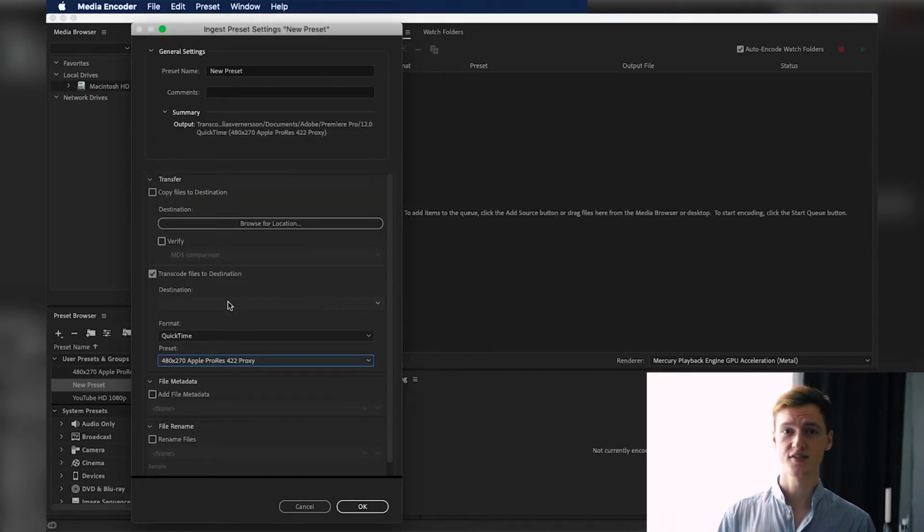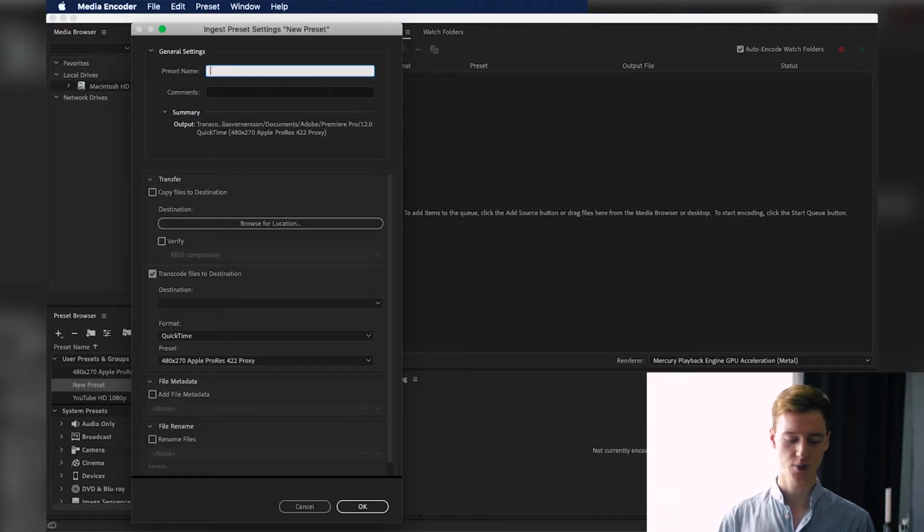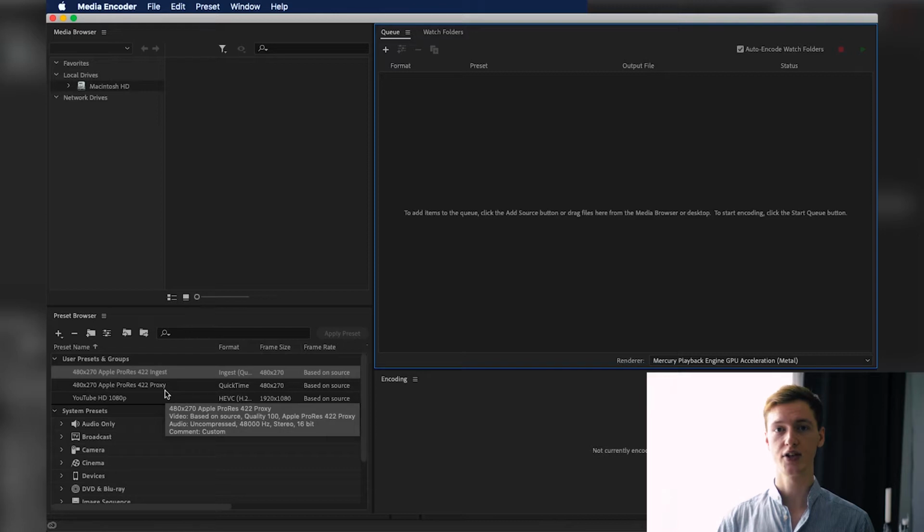And the destination doesn't really matter because we're going to change that in Premiere Pro, so you can just ignore that. And before we save it, we just have to name it. So I'll name this one 480 times 270 Apple ProRes 422 Ingest. And then hit OK to save. This will add our preset in the User Preset and Group section. Now we just have to import that into Premiere Pro.